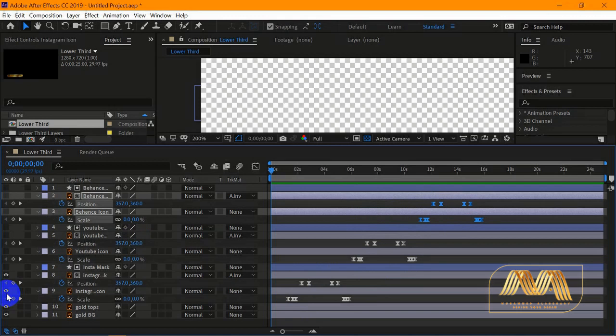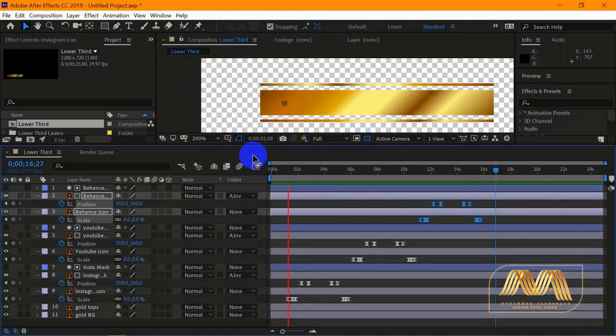Then make sure you put back the eye icon here on all of your layers except the three masks for the three links. Hit space from the keyboard to check on your animation work. Here we go, now things start to look much better.